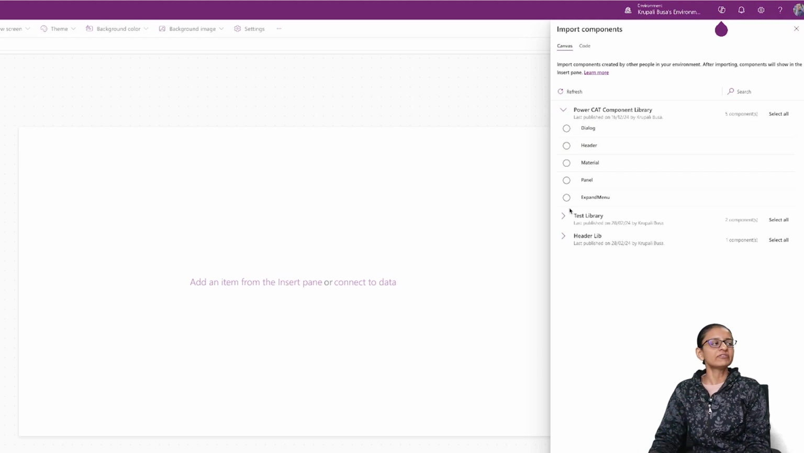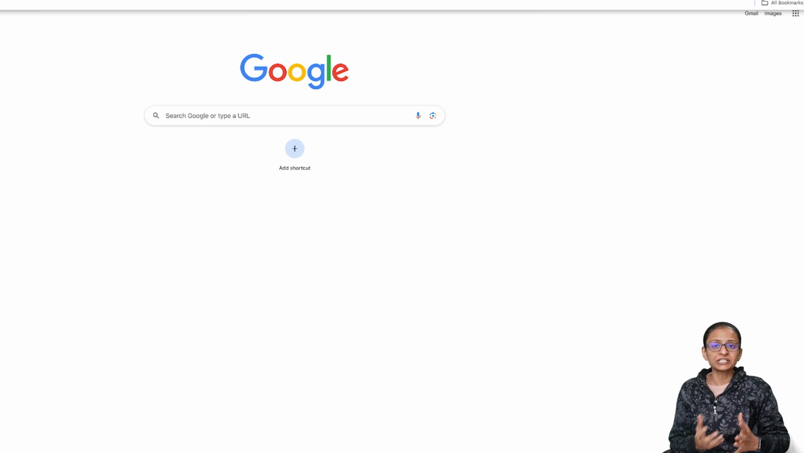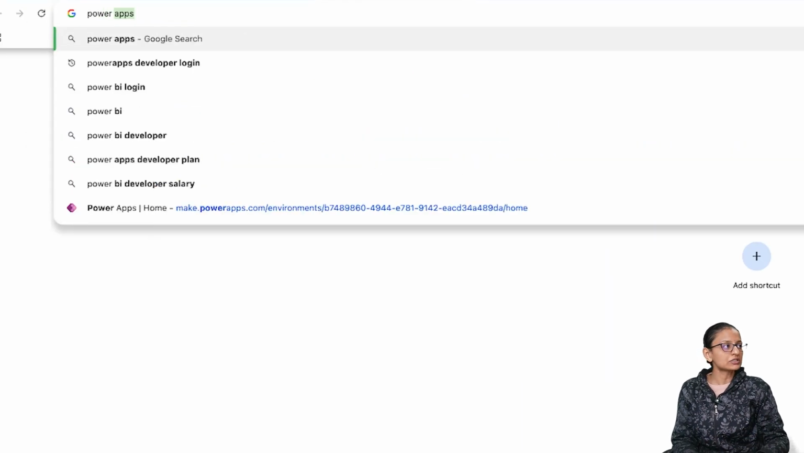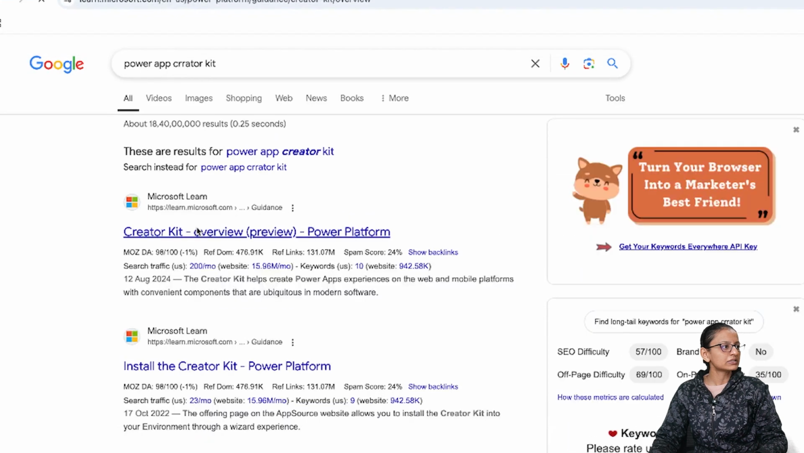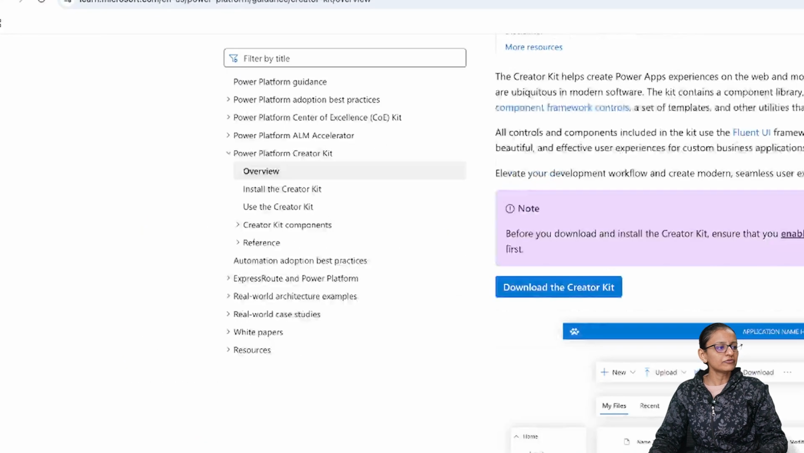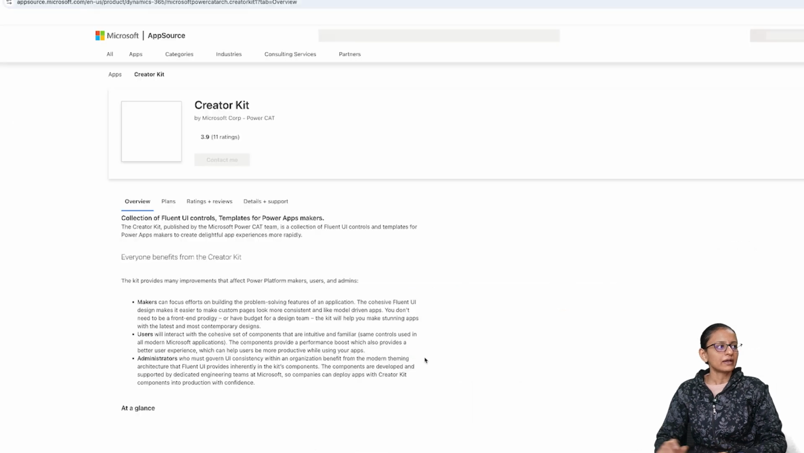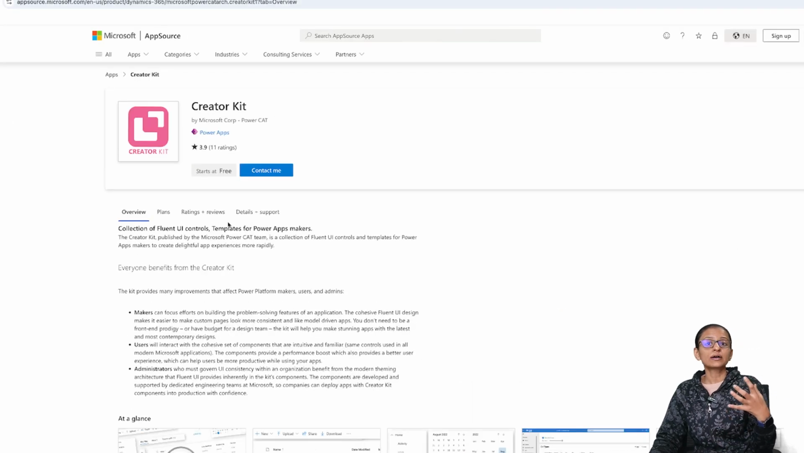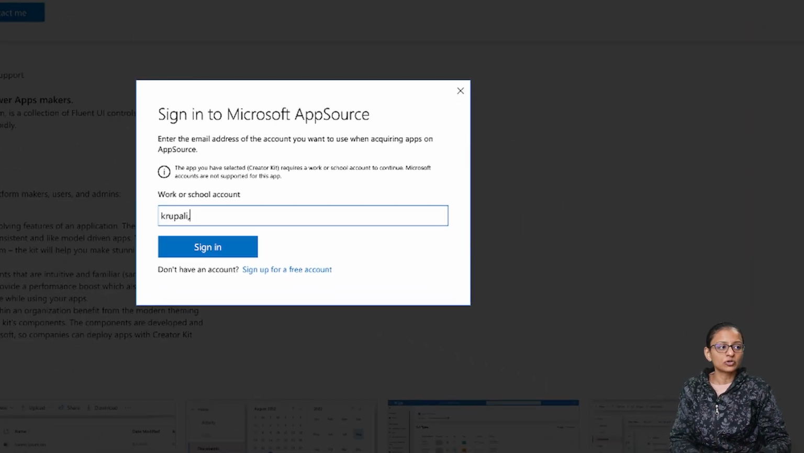One more thing which I want to tell you is that if you want other sources and everything, search for Power App Creator Kit and click on this again, and if you scroll down here, app source offering, click on that, and here you need to get that Creator Kit application also for free. So click on contact me and write your email address because you want to use it. Then you need to click on sign in.